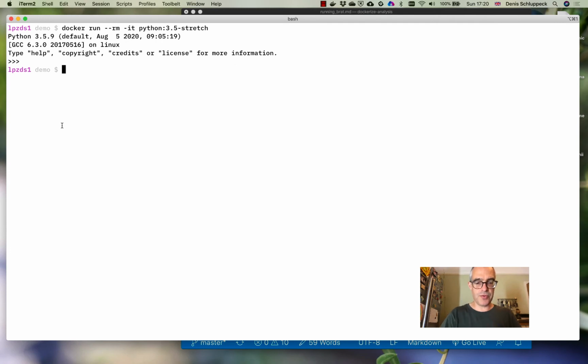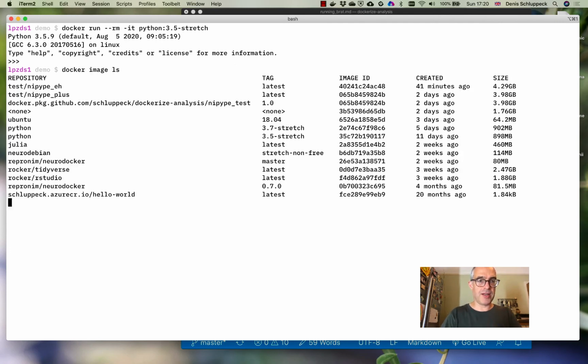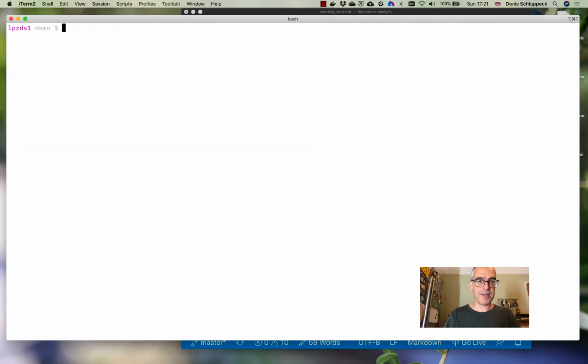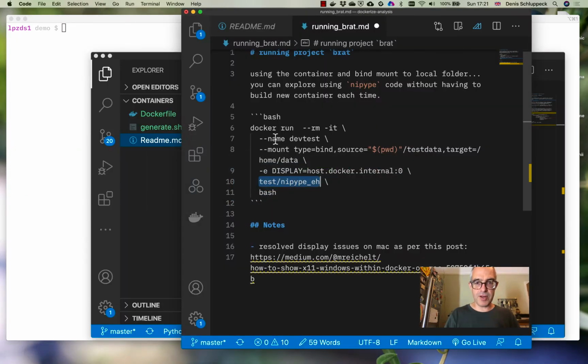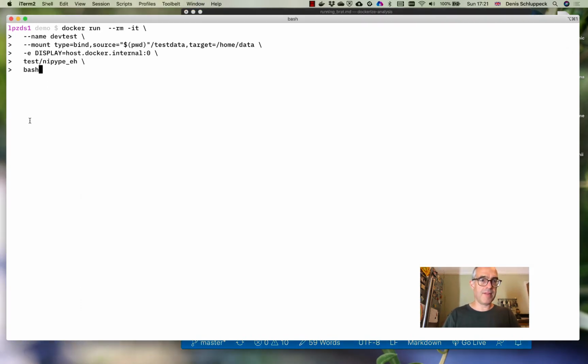So just to show you, if I do docker image ls, you can see there is this image here, test mypipe_eh, for the initials of one of my PhD students. It was built just a couple of minutes ago. It has a particular ID associated with it. It's about 4 gigs big because it has an FSL install and various other things in it. And so what I'm going to do is copy and paste this command over here into the window and see what happens.